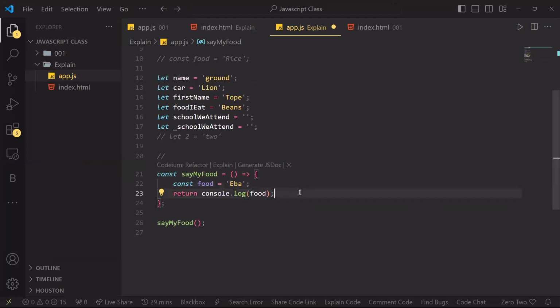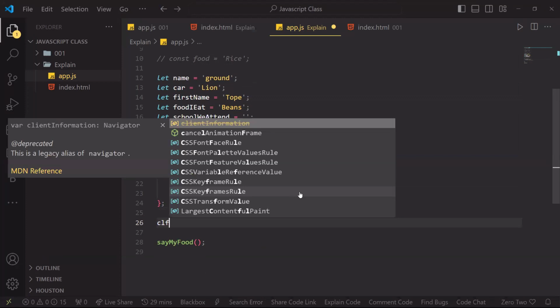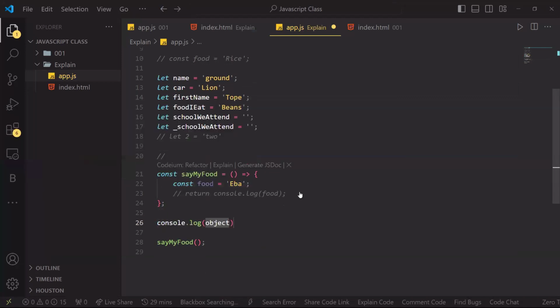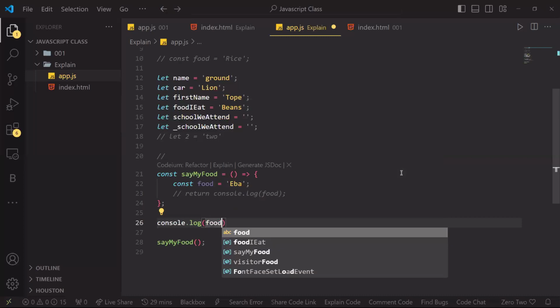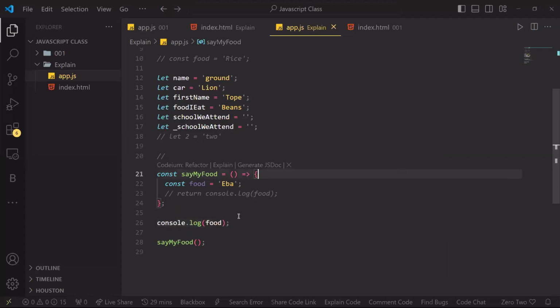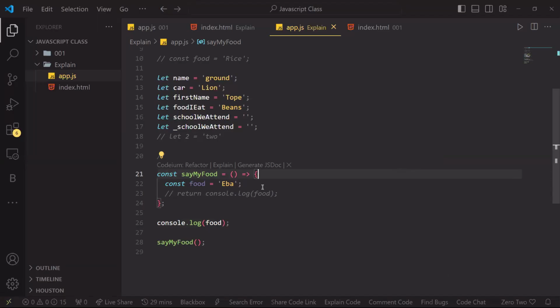Now, inside this function, what I'll do is comment out this one, then come outside and console log food. Let's see. If I console log food now, ideally, you might think that yes, there's food here. You should get eba on the console. So let's check what we have on the console. We're having "food is not defined." But why? We have food here. How is it not defined?